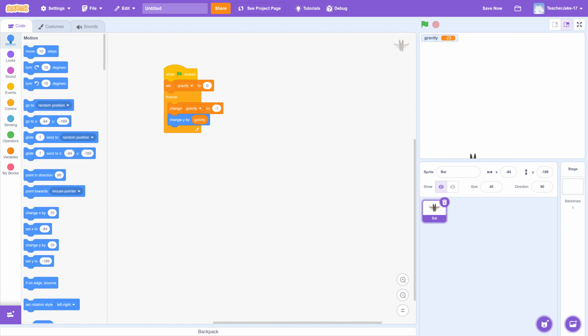So if we go to the motion tab, there's a go to XY coordinate here. And if we grab our bat, we can just say we want him to start kind of here-ish. We can say that's -170 and a Y of 20. So let's just try that. Let's say -170 and a Y of 20. And now every time I hit that flag, he's going to start there and then fall, of course.